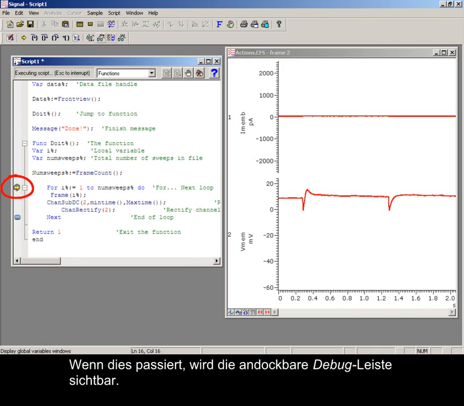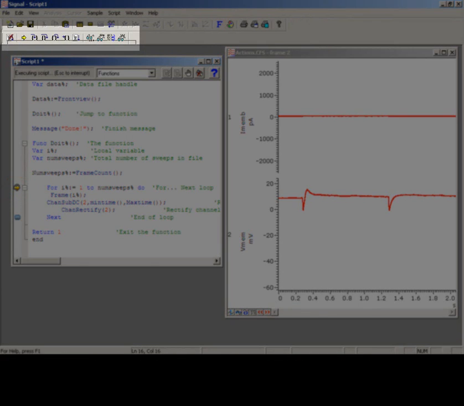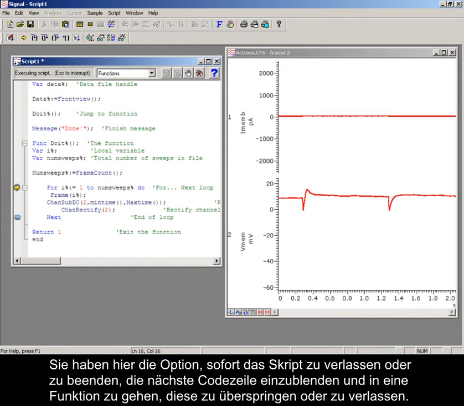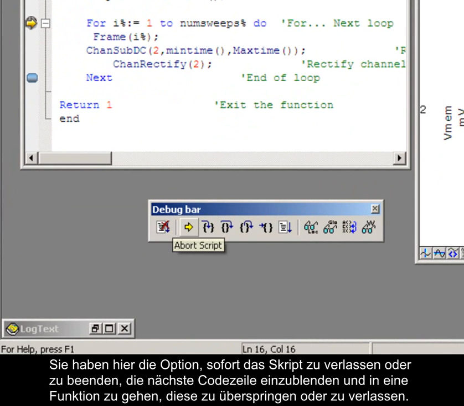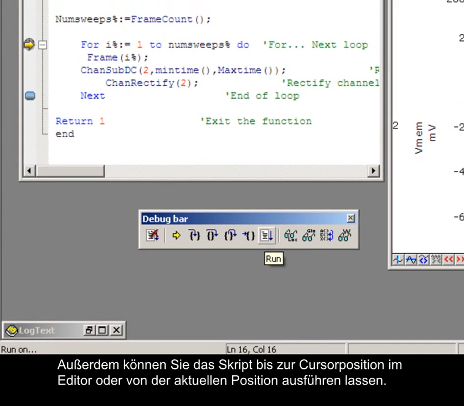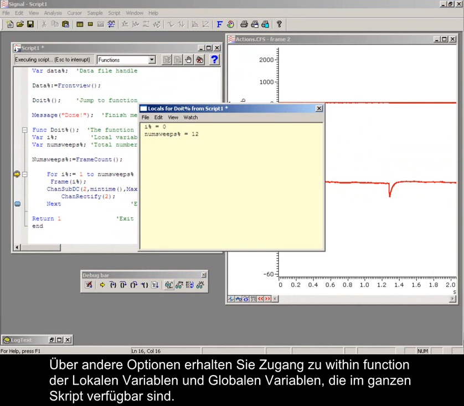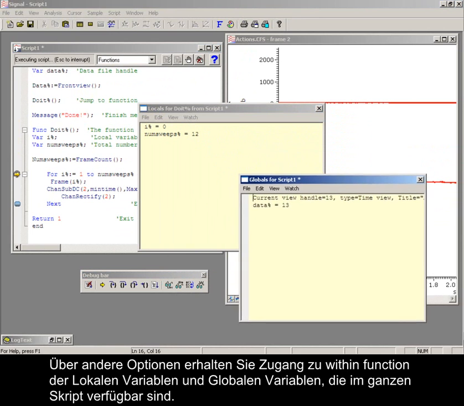When this happens, the dockable debug bar becomes visible. Options here are to immediately abort or exit the script, show the next line of code, and step into, over, or out of a function. You can also make the script run to the cursor position in the editor, or run on from the current position. Further options give you access to the within function local variables and the global variables which are available throughout the script.